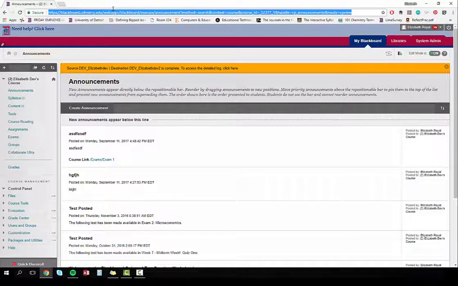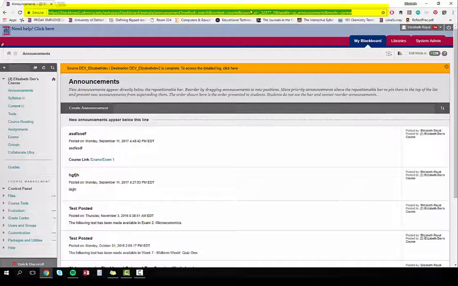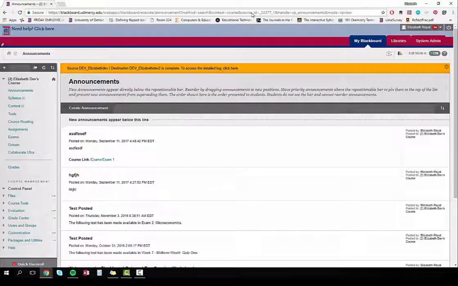If you are in your new course, and you're waiting for your content to show up, you're going to need to manually refresh that. It won't automatically refresh when it copies over. To do that, you're going to select the address at the top of the screen and hit Enter to have it reload. Once it's done, you'll see a message that says your course copy is complete.